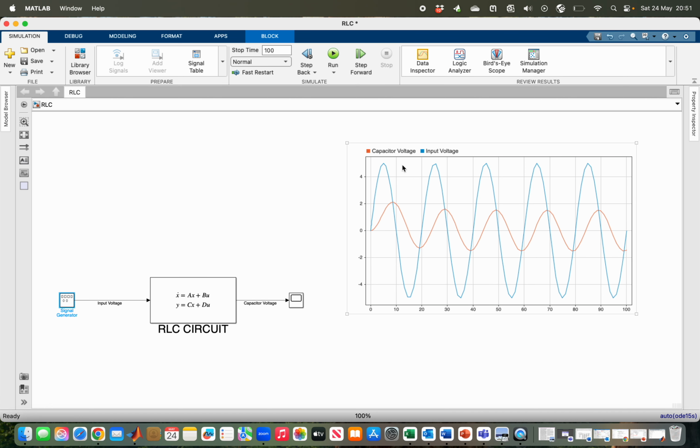you can see this is my input voltage and this one is my output voltage, which is the capacitor voltage. So you can see the voltage across the capacitor is following the input voltage, and also it has lower amplitude. So this is how you can use Simulink to simulate your RLC circuit.